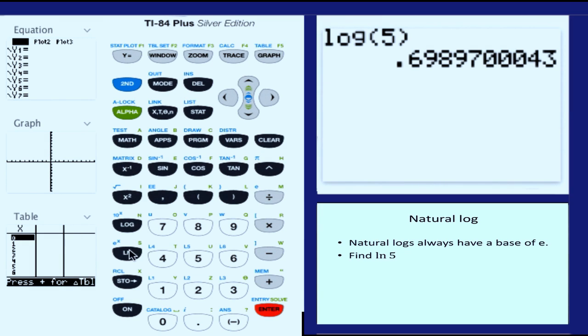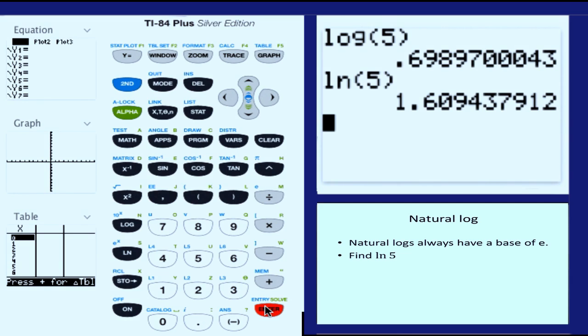So we're going to type the ln button, which is to the left of the number 4 button, and then we're going to type in a 5. Again, it opens up a parenthesis. Good practice says that we need to close that parenthesis, do a right parenthesis, and then press enter. And our answer is 1.609.